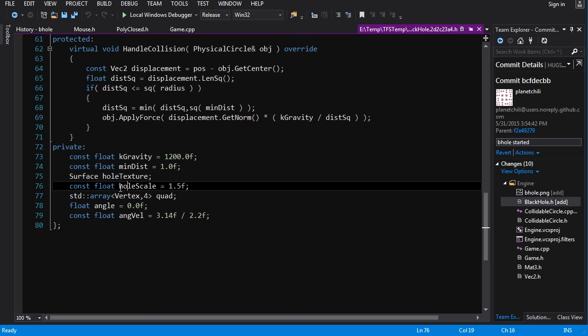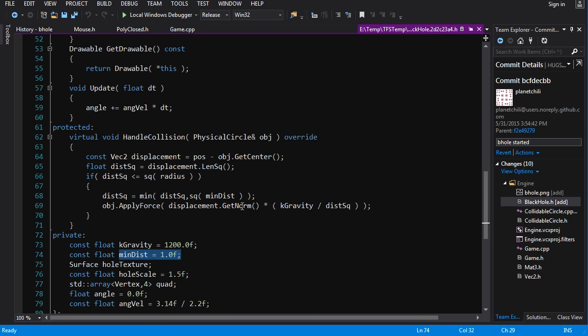What else is there? I don't know what hole scale is. I think that's just scaling the image on the map, the texture. Min distance, I think this is probably the minimum distance that you can use for the gravitational calculation. And K gravity is a constant for the gravitational attraction.